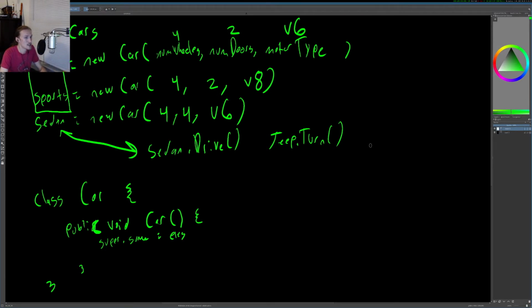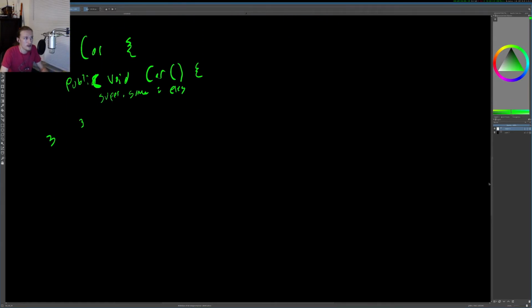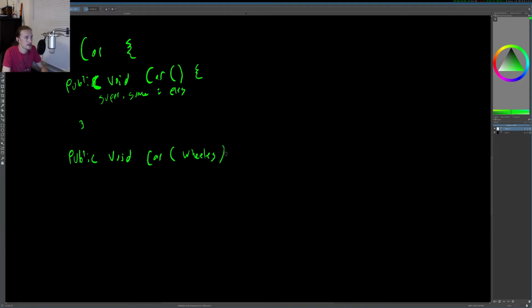But you can have something called an overloaded method, right? An overloaded method would allow me to create 2 constructors for this object. So I can create another one called public void car wheels, right? Number of wheels. And then we'll say super dot num wheels equals wheels, right? And that would be it.